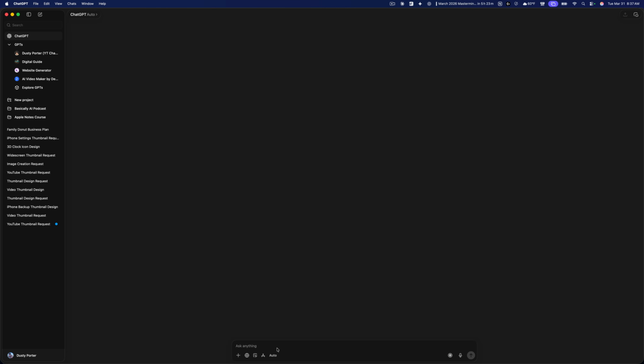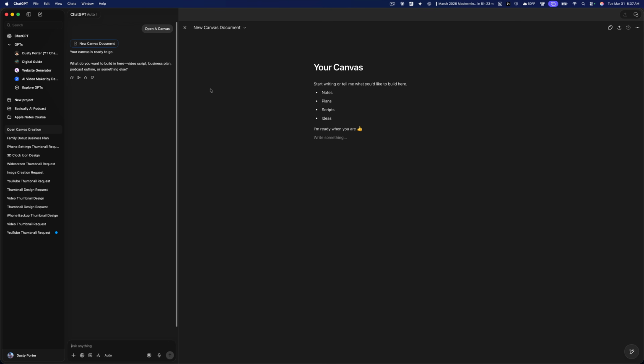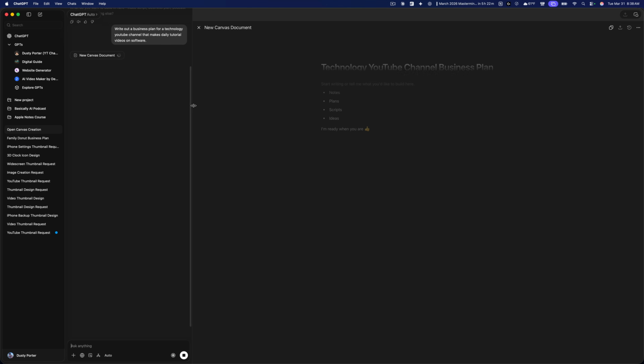Now I want to show you something called Canvas. If we go into the dialog or prompt box here and go to open a canvas like so and hit enter, it's going to open a Canvas document for us, where we can open in full screen and work side by side. So we can then begin to prompt it side by side once we're into our canvas.